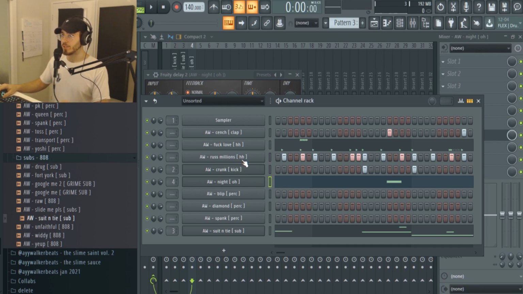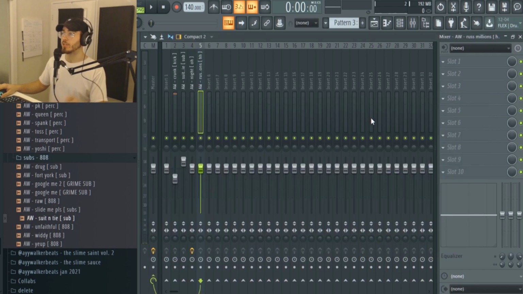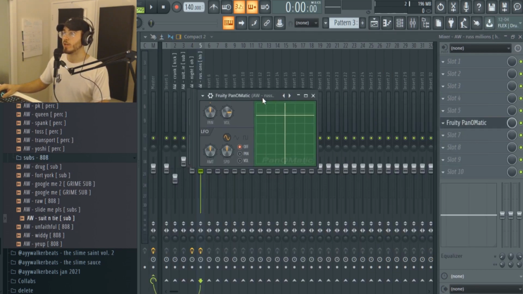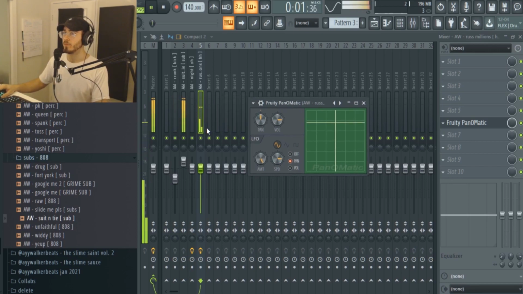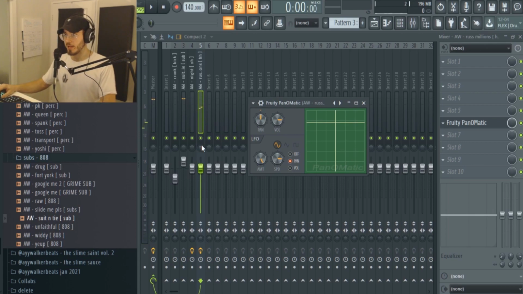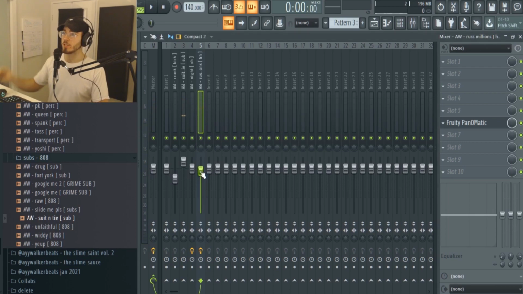I also like to do that with a secondary hi-hat. I forgot to mention that in the beginning. I like to add a little bit of a pan. So what I do is I go to Fruity Pan-O-Matic, go to pan, turn up the amount all the way, and then do about halfway speed, just crank it to the right. What it does is it automatically pans the hi-hat. It just spices up the beat a little bit.